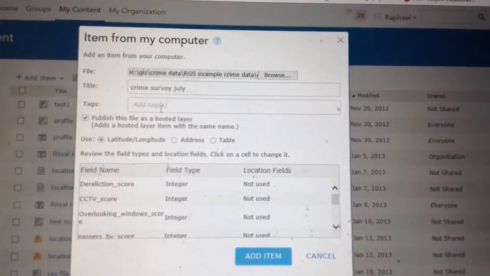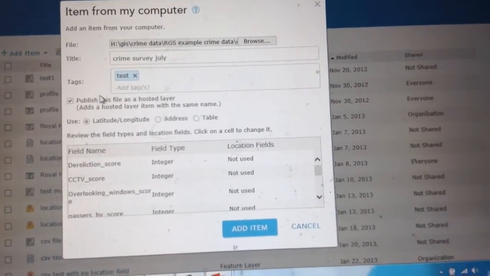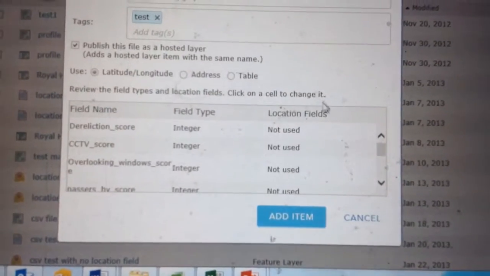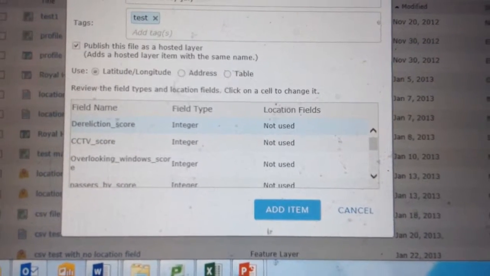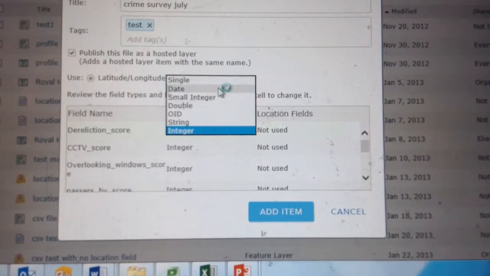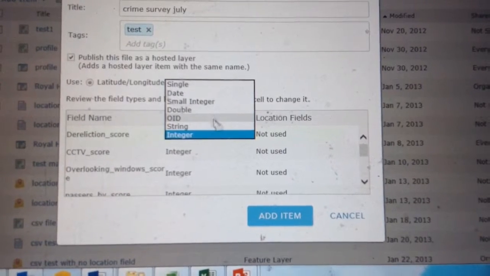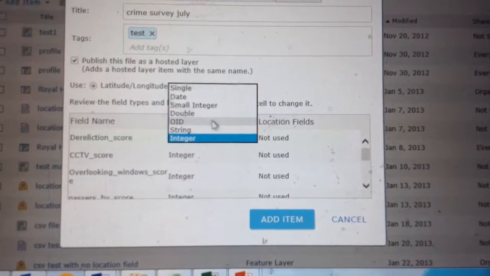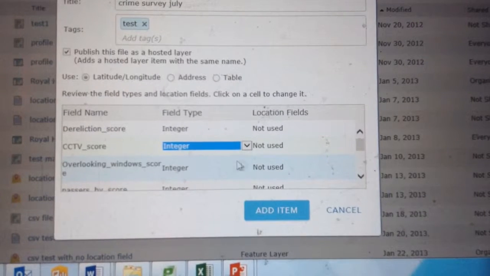So it looks at the data and tries to recognize it. I just have to give it a tag for searching for it later, so it doesn't matter too much what you put in that, but you need to put something in. And then you'll notice under this section here, it's already recognised it's got longitude, latitude, because it's seen that I've typed them in. It's got dereliction score, and it's given it the field type of an integer. If you look at the choices here, you can see it could have been a date, if I was putting in date data. It can be a string, which is a strange word, but it basically means text, and double as well. An integer is going to be a whole number, so 1, 2, 3 and 10 and so on.